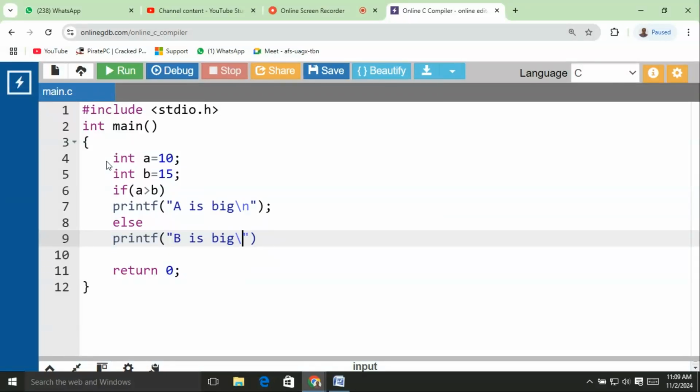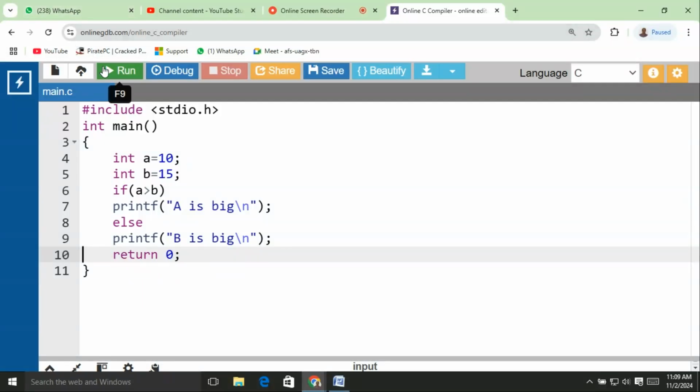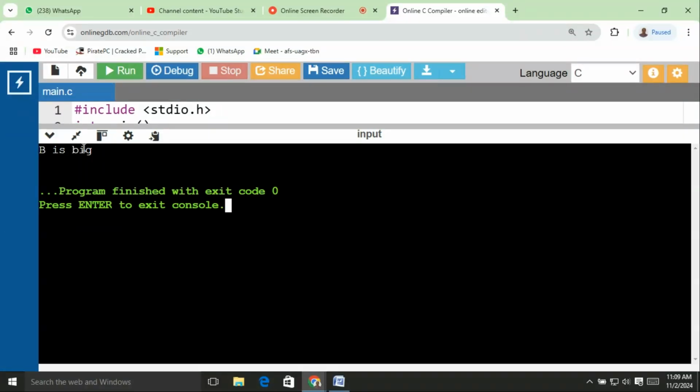When we consider only two values, one value is big. So there are two statements. It may be executed, this printf a is big, or this statement. We know that a value is 10, b value is 15. So the condition value is false. Hence the b value is big. This statement is executed. First observe the output by running this one. So b value is big.